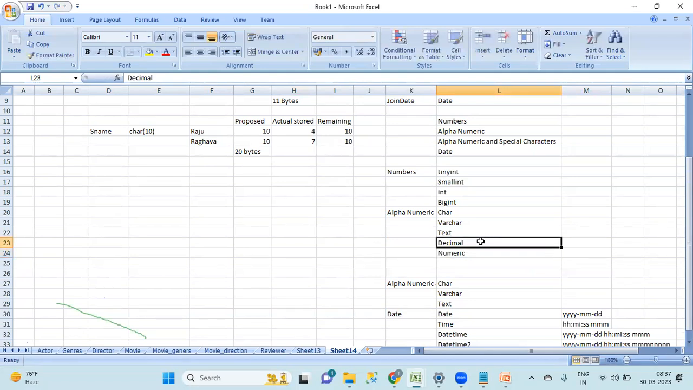Here what you can say is decimal of P comma S. Decimal and numeric both are interchangeable, so you can use either one you want. There is no difference between these two. The definition for both is the same. These two are used to store numeric values, sorry, decimal values.